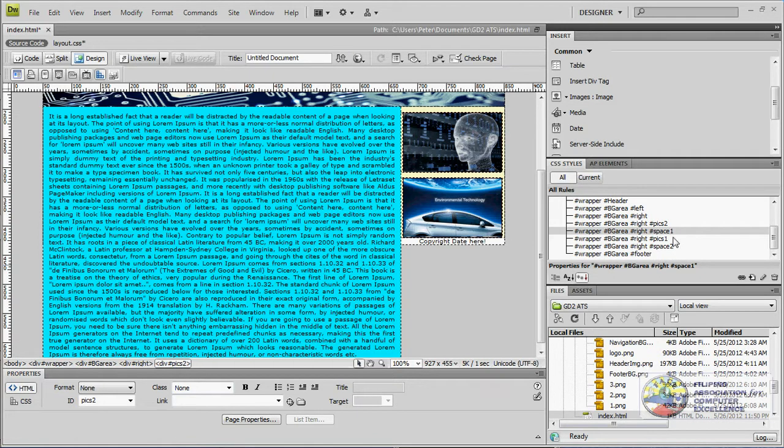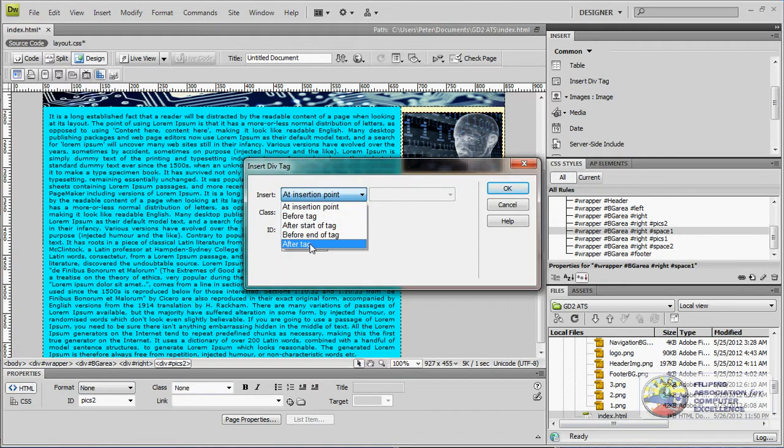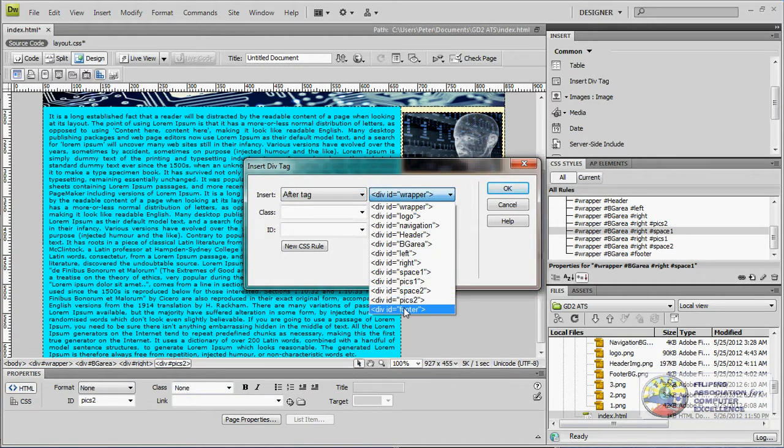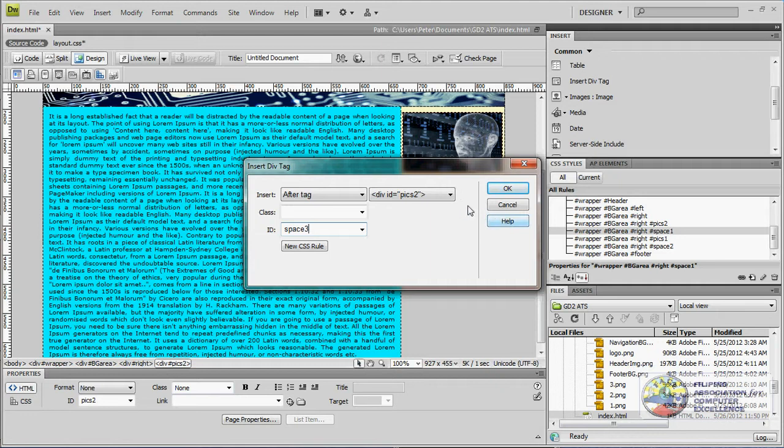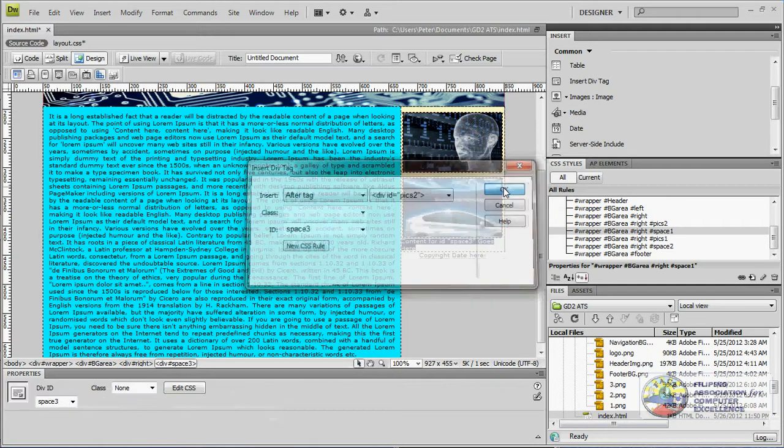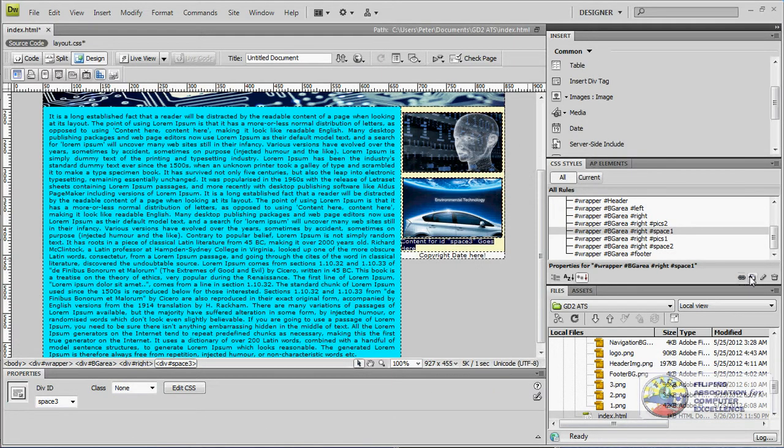Now what do we have here? Okay, let's put now our space 3. Let's go to our insert div tag and insert after tag of pix2. Now let's name this space 3. Okay, don't put any space over here, so you will not have a problem later with your CSS rule. Now hit OK. Let's define that.